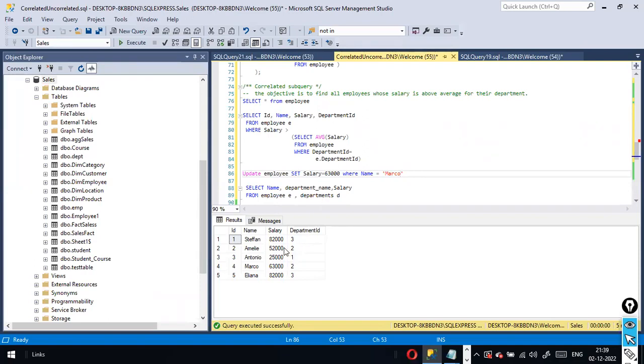In this case, what happened? 52,000 plus 63,000 divided by 2, how much average value are you getting? 1,15,000 divided by 2 is 57,500. So 57,500, almost, right? So is there anything above 57,500 in department 2? Yes, that is 63,000. So in this case, the query returns 63,000. Got it?